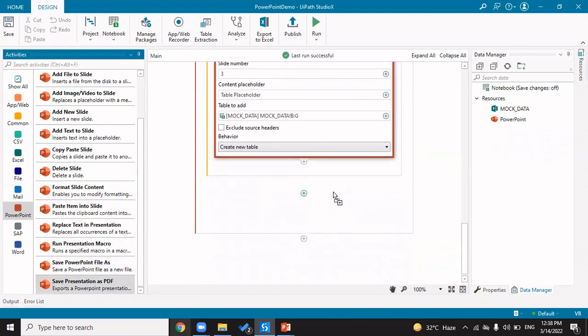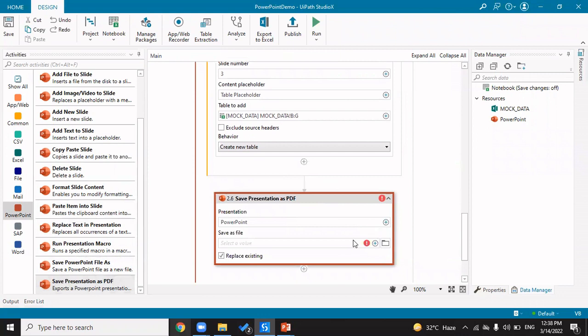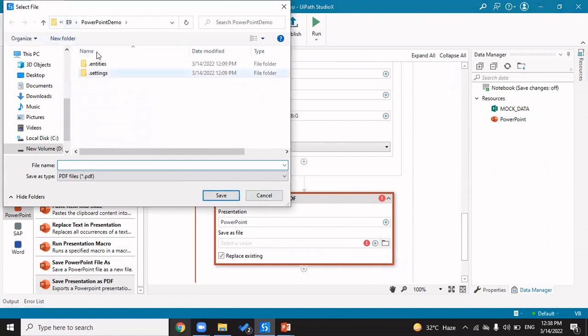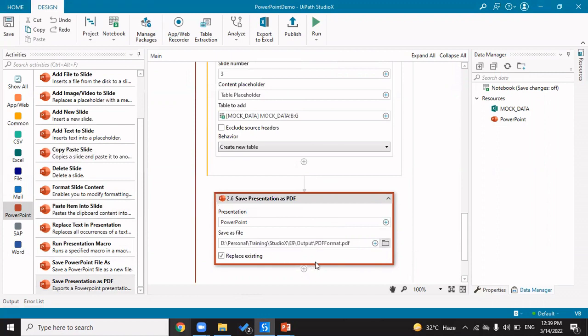So if we want to do this as well, so that it is not editable. So our presentation file is this only. Where do we want to save it? So suppose we wanted to save it here in the output folder only. And we'll give the name as PDF format, something like this. And let's click on save. Okay. And if we give this thing now a run, a PDF format of that particular file would be created.